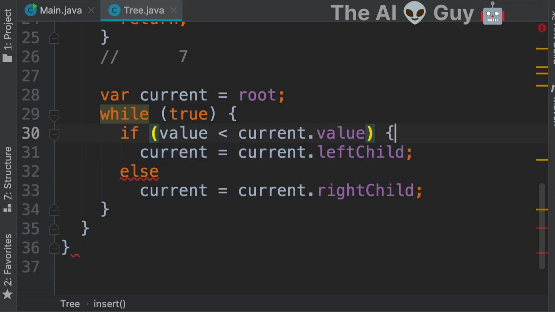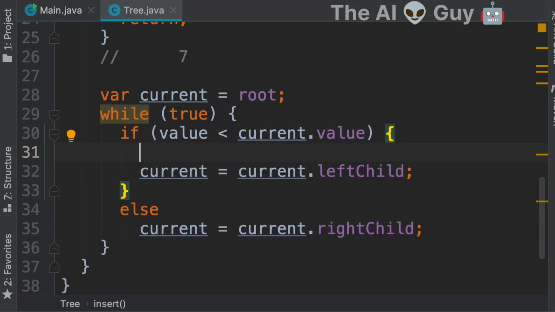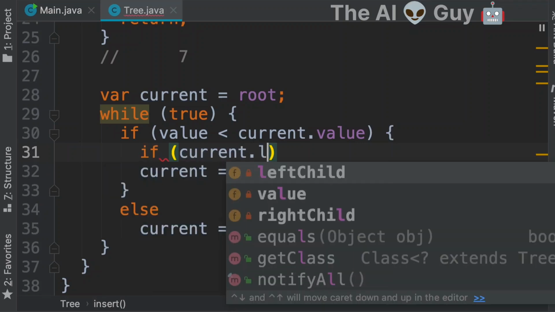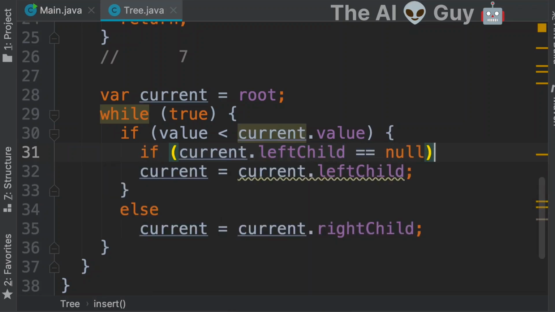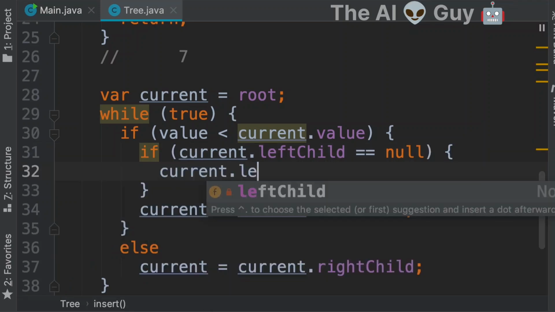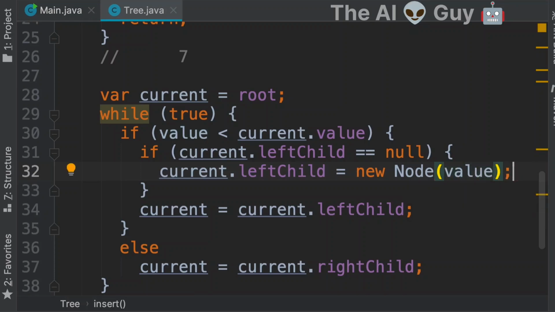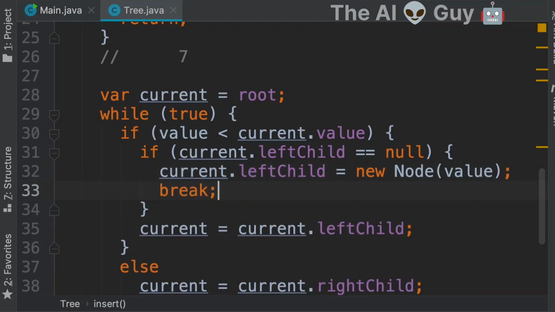If it is null, that means this node is the parent for the new node we want to insert. So I'm going to add braces around our first if statement. Here we need another if statement. If current.leftChild is null, that means we found a parent. So we should set current.leftChild to a new node with this value, and then we want to break out of this loop. Otherwise, we set current to the left child. So we go one level down.